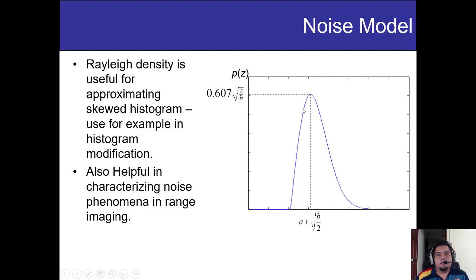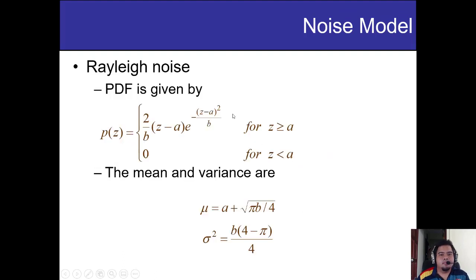And again, if you choose and conclude that the noise affecting your image is Rayleigh noise, then there's a different parameter that you need to measure. Some of it is A and B. Once you find A and B, then you need to measure the mean and variance.